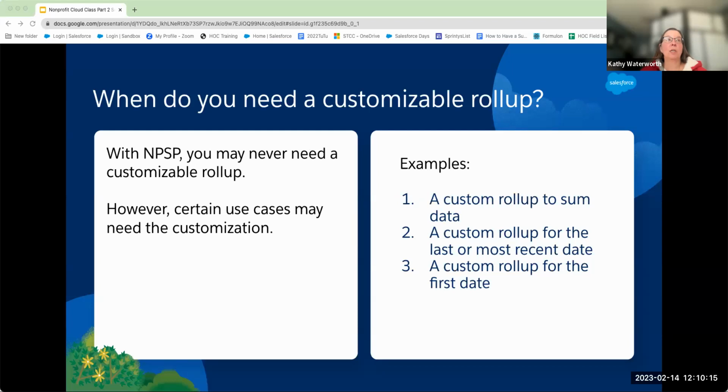When would you need a customizable rollup? Well, you may never actually need one. There are 80 of them, so you may never find the need for them, but there are certain use cases that may result in requiring one, such as a custom rollup for data that doesn't already exist on some of your custom fields. Perhaps you're looking for the last or most recent date, or one that I just recently created for another customer, a rollup for the first date of their volunteer opportunities.